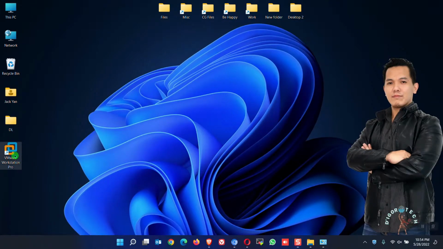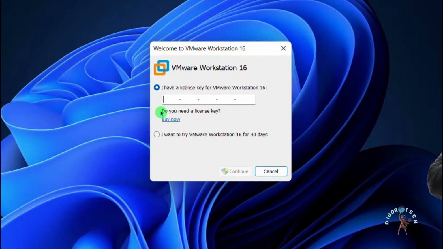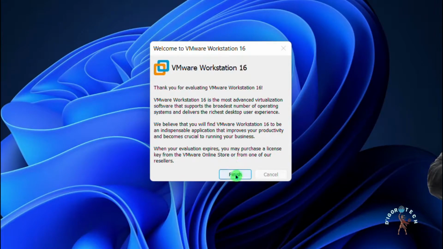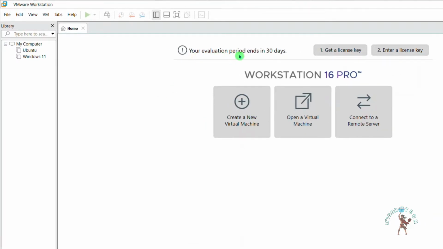Now, let's launch the application. Double-click on the desktop shortcut icon. You can also input your license here if you have one. If you don't have a license, then choose the second option. I want to try VMware Workstation for 30 days. Click Continue. Click Finish. It will tell you that your evaluation period ends in 30 days. You can also enter a license key from here. Notice that it automatically detected and added my previous virtual machines.